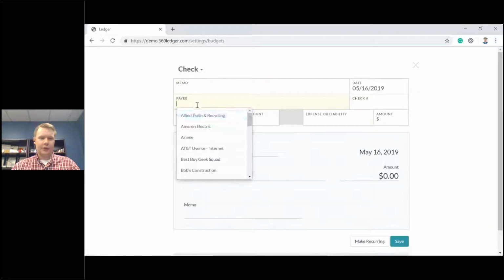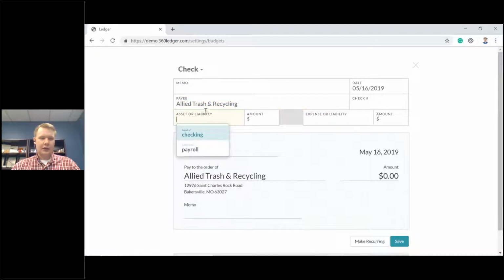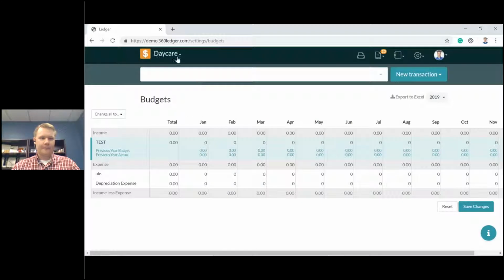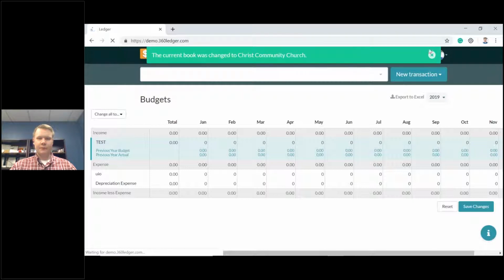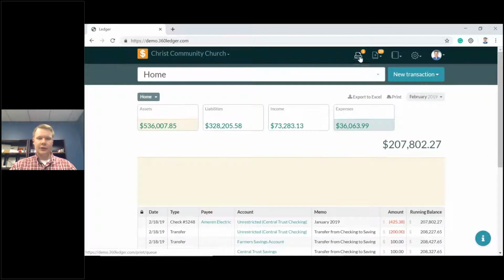And we'll go ahead and put in the payee, asset or liability. Oh, I'm on the wrong book. See how easy that was to do? So just come right back up here to the upper left-hand corner, and we're going to select the correct set of books we've got here. Great. That's why it wasn't there.